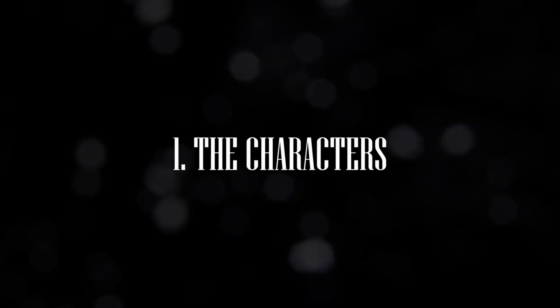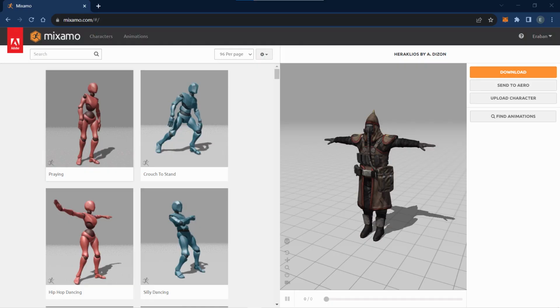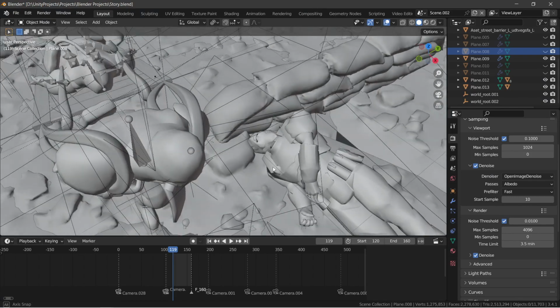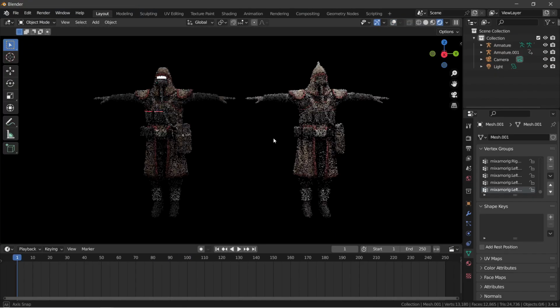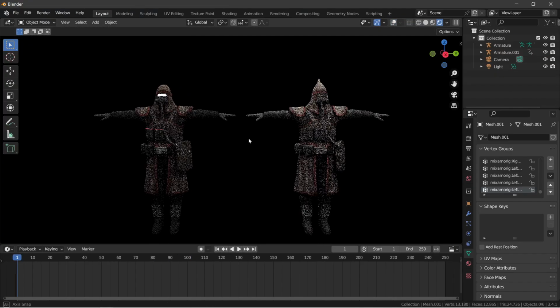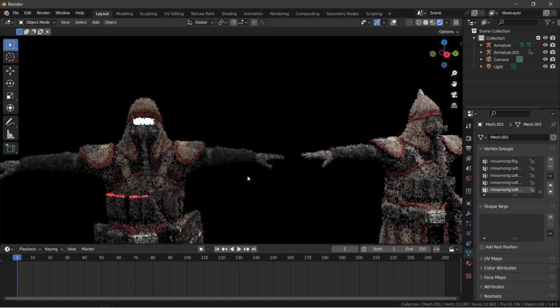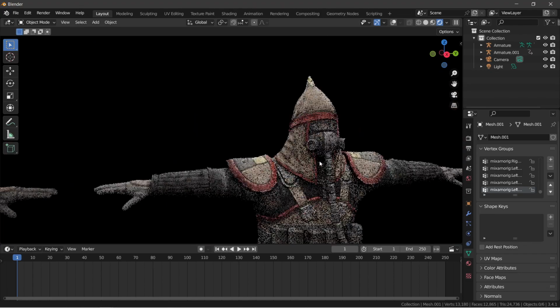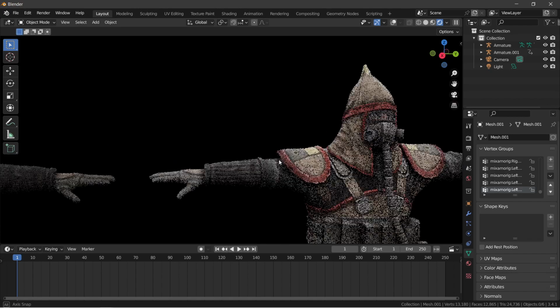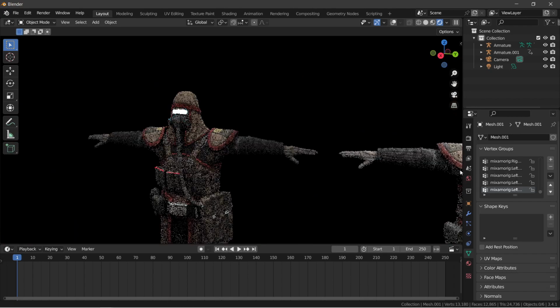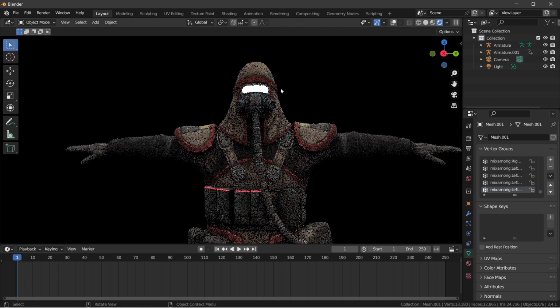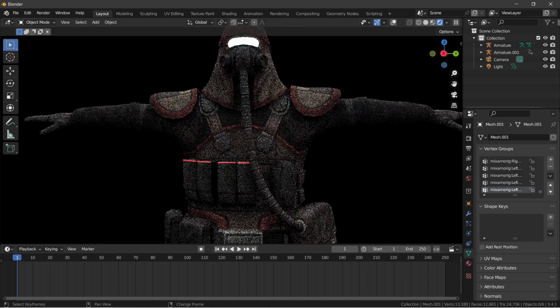Number 1. The characters. The characters are from Mixamo, both the alive and dead ones. However, I did make some changes to its appearance and materials to match the style of the movie. Most notably, the round head instead of the pointy one. That one looks completely medieval. I also added a few lights on the character, like on the headpiece and the body, to suggest a time period in the future.